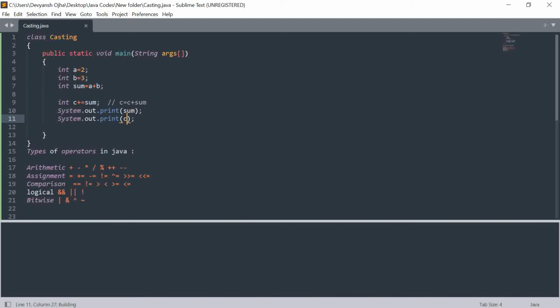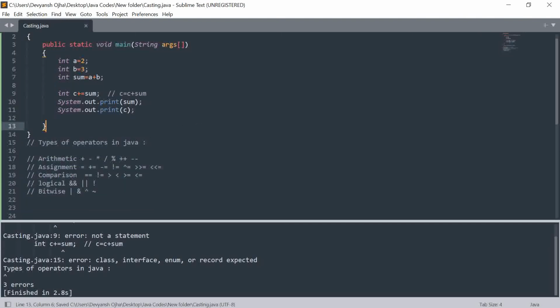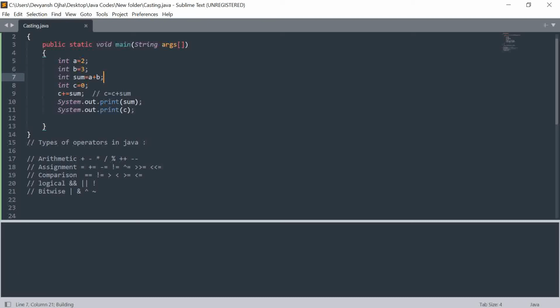If I execute that, we should get what? Okay, these are not commented, so let us comment them out. Now if we execute it, we get an error: c plus equal to, not a statement. Why is it showing like that? There would be some issue that we have made. We should make int c equal to 0 first, and then we should do it. I think it will be okay then.